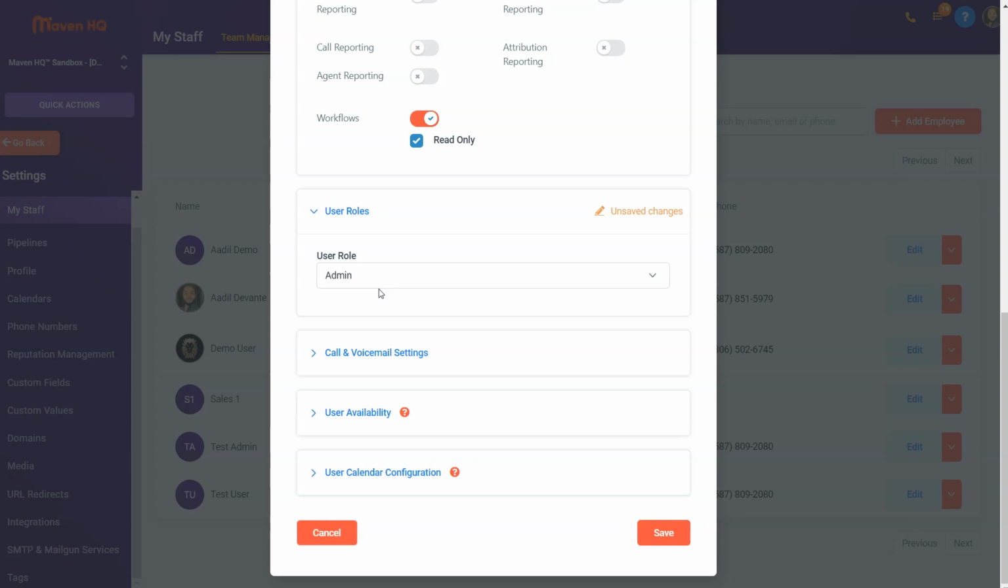They will be able to enable HIPAA for your account if you're in the healthcare space. They will be able to create smart lists and turn those smart lists into bulk actions, whether it's an email blast or a text blast or anything. They will be able to do all of that. And last but not least, they will also be able to add, remove, and edit domains. So be careful when you give somebody admin access. They will have a lot more control over your account. Typically, this is only for owners or managers in an organization.